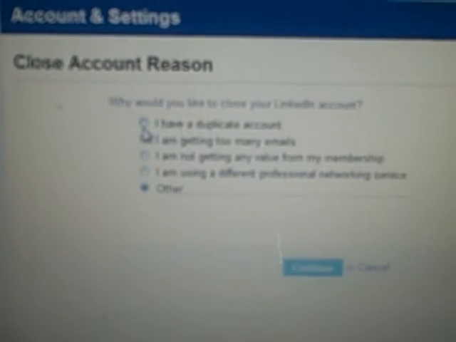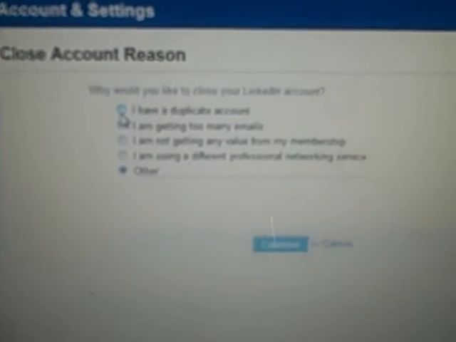You can tell them you have a duplicate account or whatever the reason, but most of the time just tell them, I've got a duplicate account and there's not a lot I can do. Once you hit that, you hit Continue. It's going to ask you if you really, really want to close it. Of course, I don't. But if I did, I would verify my account and then I would go ahead and close it.